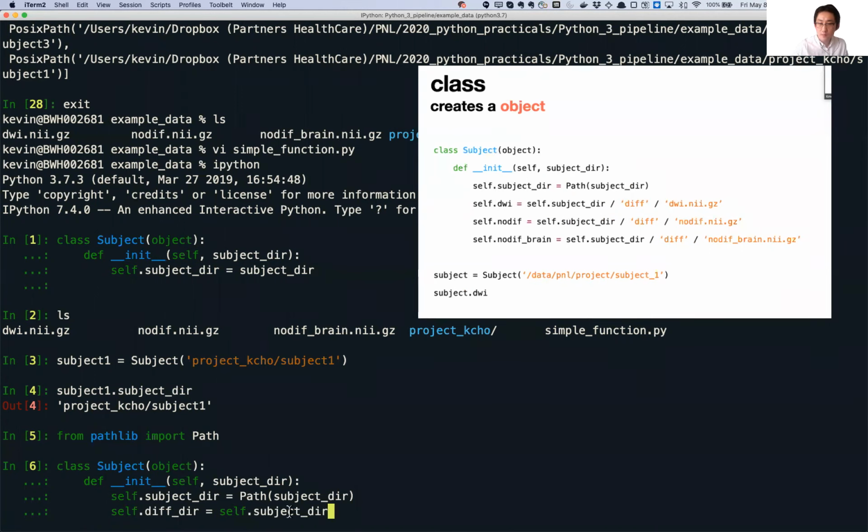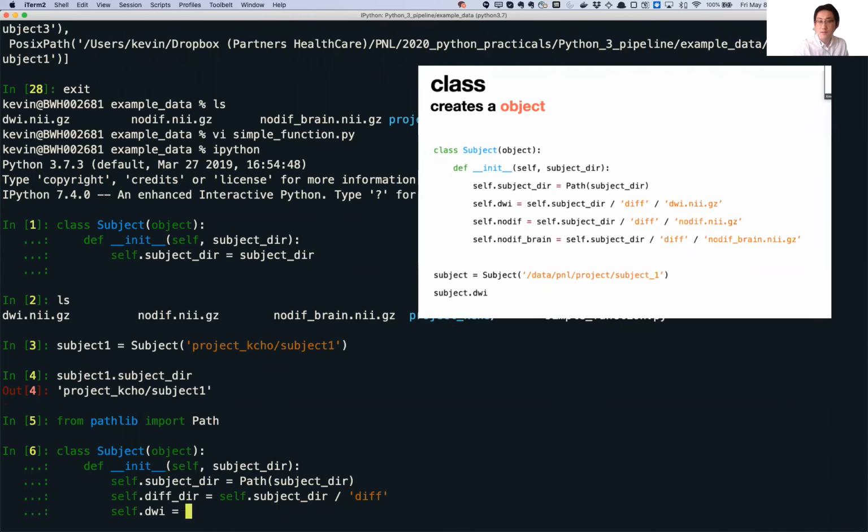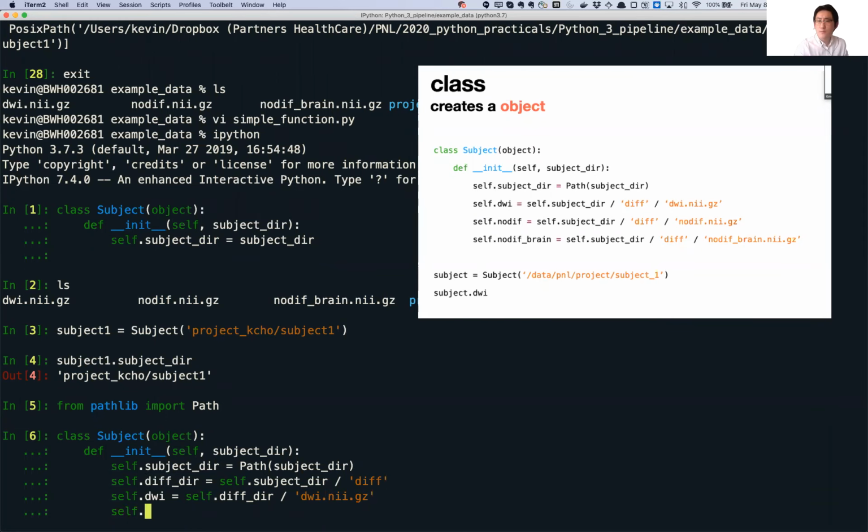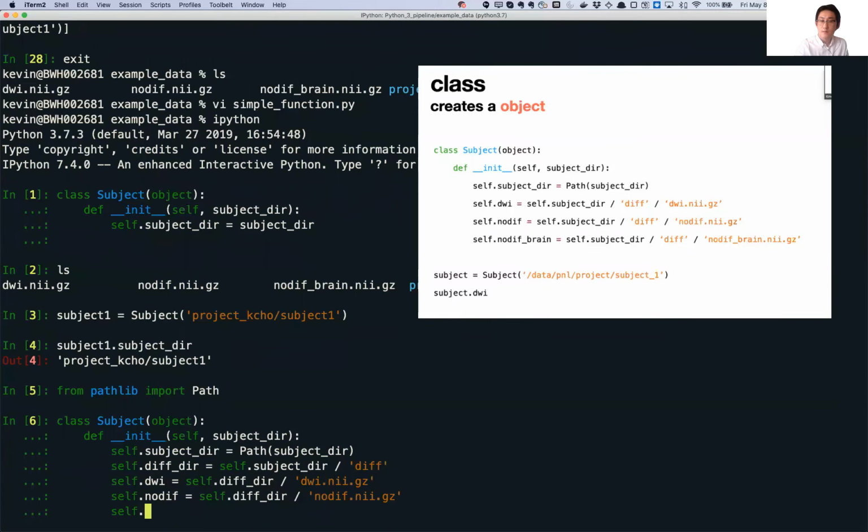self, inside the subject directory, which was this, and diff, wasn't it? Okay, and self, where's my DWI? It's inside self.diff_dir, called inside diff, and called diff.nii.gz. Okay, and my nodiff should be self.diff_dir / nodiff. Self.nodiff_brain, which is the output of the bet image. Diff dir, I want to create them later, but I'm just setting the path variables here. Okay.